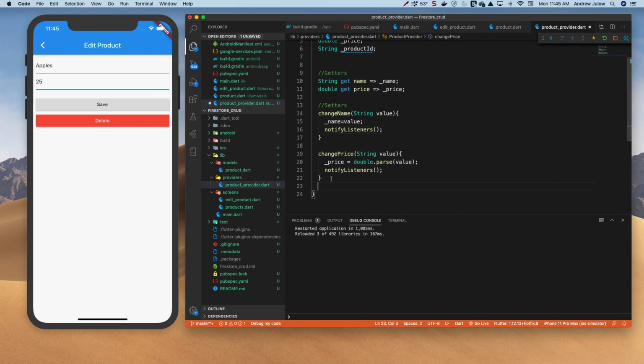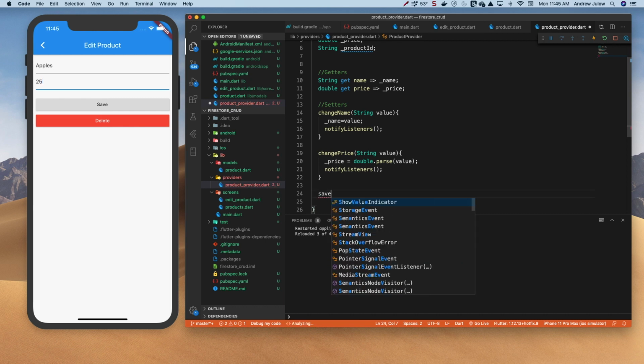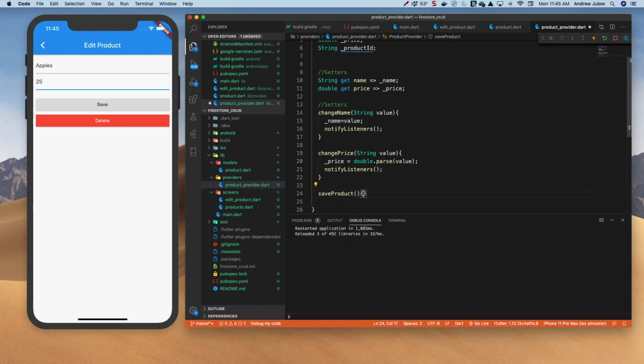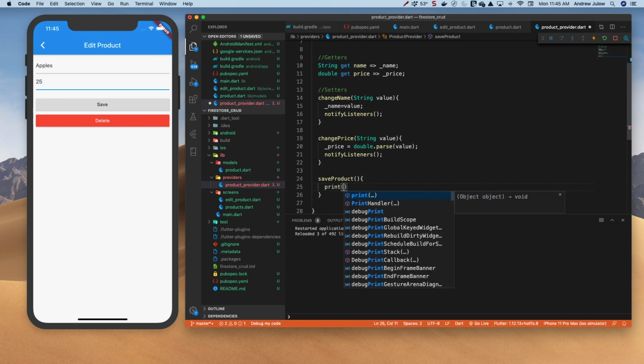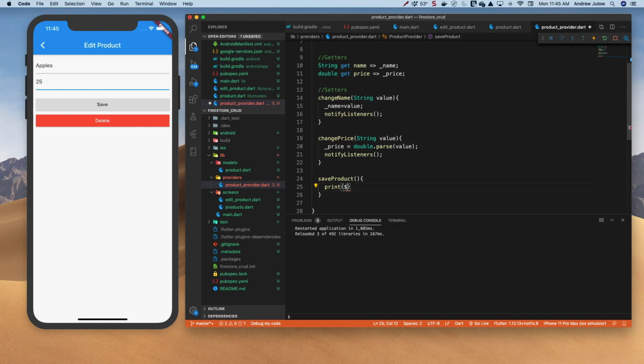So I'll come down here before the class closes, and I will add a save product function. And I don't need to pass it anything because we have the variables up here, and hopefully they're populated. So let's just print name, comma, and then price.